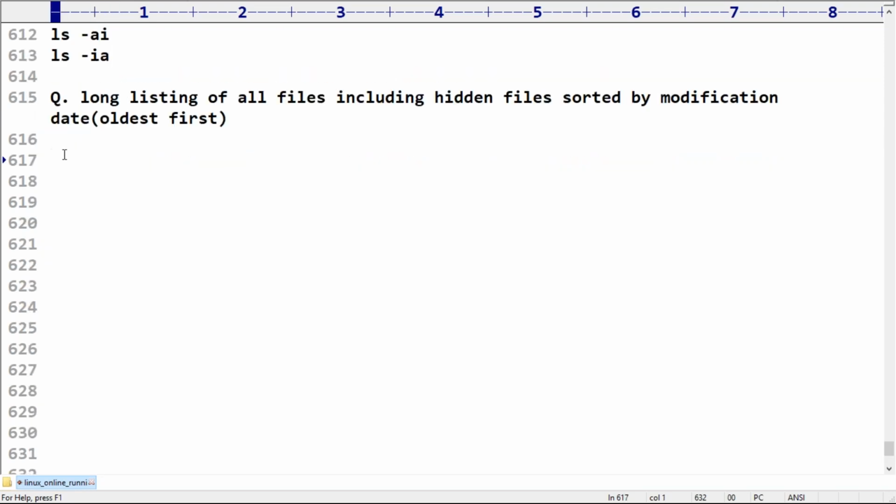What about this long listing of all files? ls, long listing means l, including hidden files means a. Next, sorted by modification date means t, but oldest first means r. Are you getting? Oldest first means r. Any doubt? Beautiful: ls hyphen l a r.